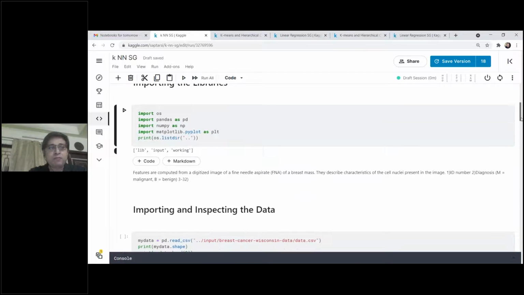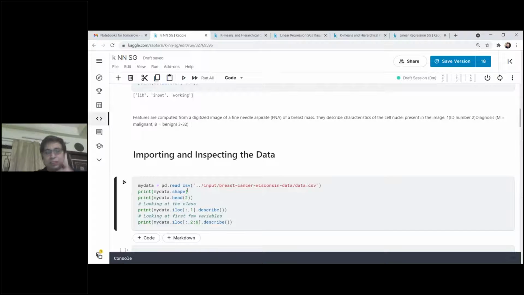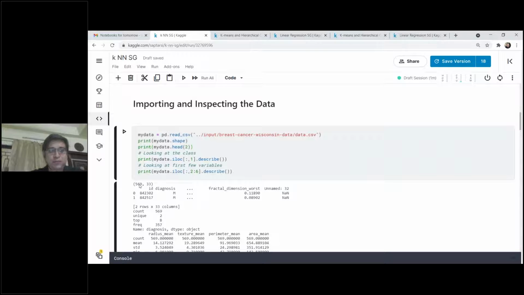Like every time, we'll first import the data. You just need to give the name of the file, and then we do what we did earlier. Now I have 569 rows and 33 columns, and this is how the head looks. You have the ID field, the diagnosis, and then many numeric fields. We can see an extra field here which seems to be a junk value. It is giving me values like not a number.